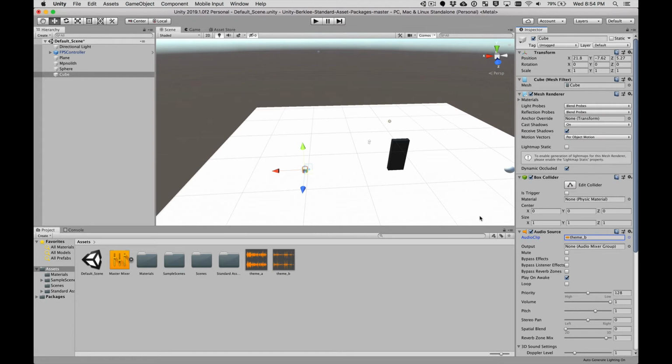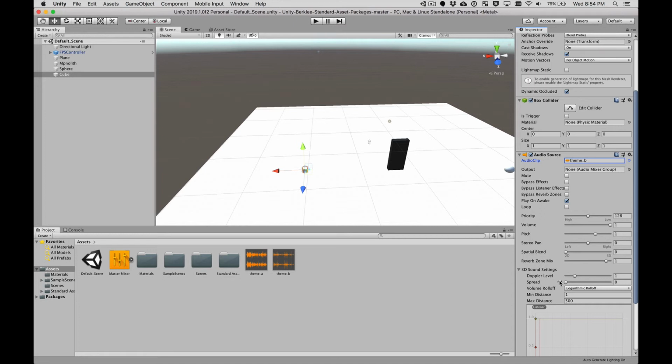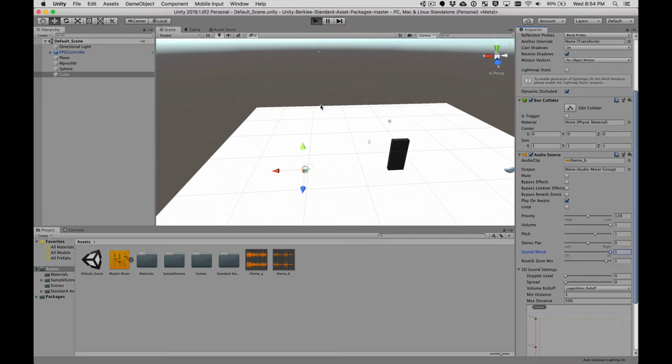And I'm going to save because I haven't saved in a while. And I'm saving this default scene here. I can see the name of the scene up here. And now I also want to make this 3D as well and turn off Doppler. So I'll turn off the Doppler and make this a 3D sound. Hit save.